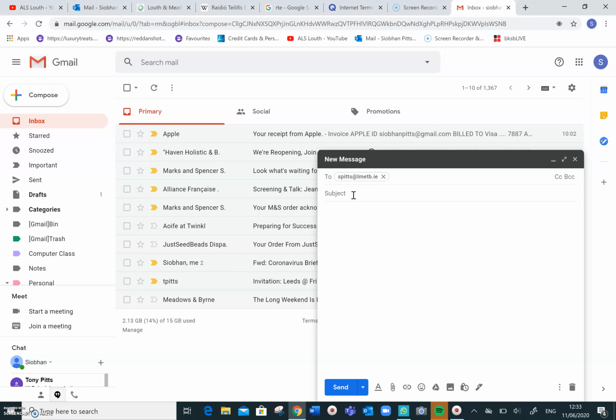So maybe if you were writing an email about visiting someone, you could put the word visit in the subject area. If you were talking about a holiday, you could put the word holiday. If you were applying for a job, you could put the word job or position. So it's just to give the person that the email is intended for an idea of what the content of your email is going to be about. Okay, so in the subject area for this, I'm just going to write the word test.